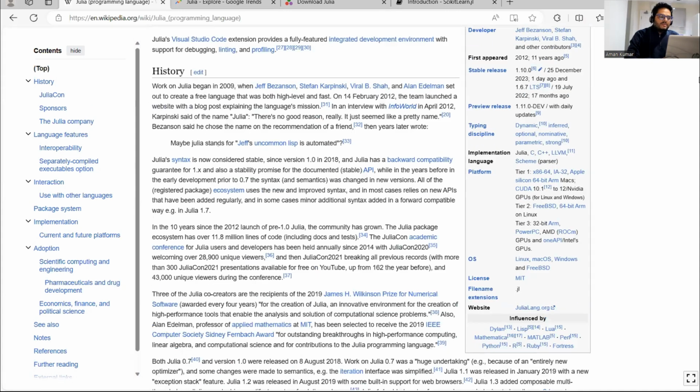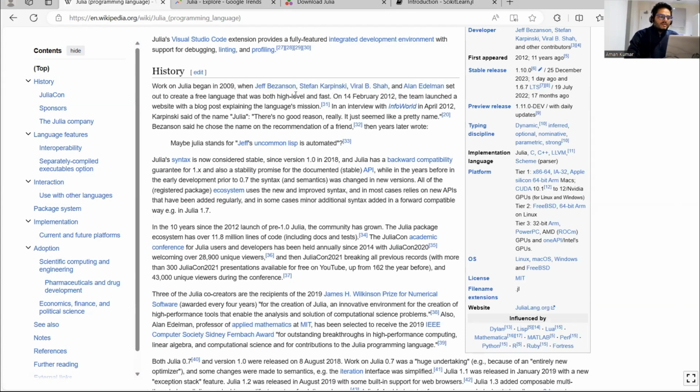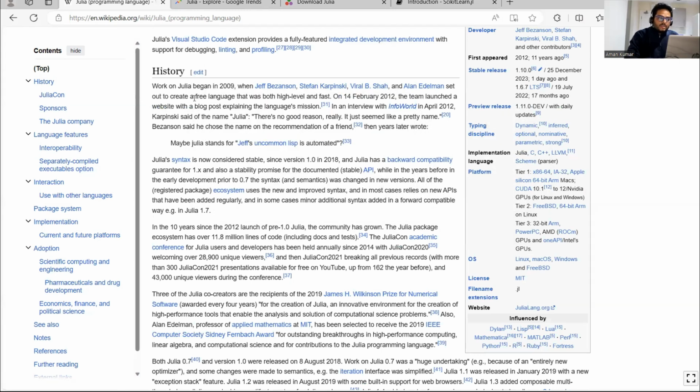Now to keep it very, very simple, if you read this one line, then you will understand why Julia was created. Okay, so there are four gentlemen. These are the names of the gentlemen, and they wanted to create a free language that was both high level and fast. Okay, so Julia is high level, which means you need to write less code, and then fast because it has to be capable and fast. Okay, enough of the introduction.